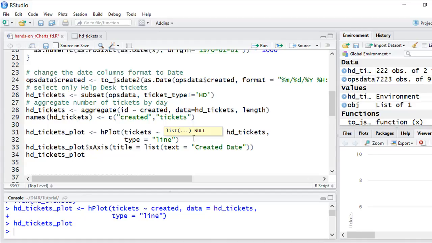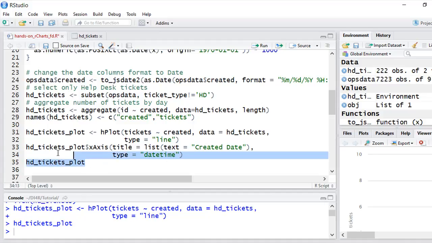Technically, you could put a comma here and modify more things about the title, like its style and position. However, in our case, we will just modify the text. So outside of the list, let's add a comma and modify the type of x-axis. It will be date time. Once you do this, the JavaScript library will know how to represent your dates and will not use numbers anymore. Now let's select all of this code, including the call to the chart object, and click Run again.